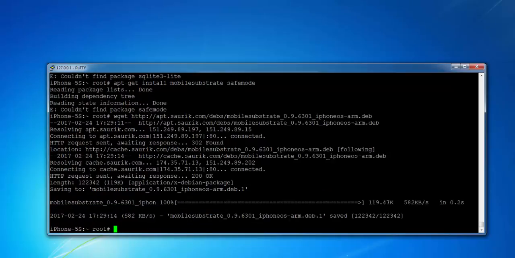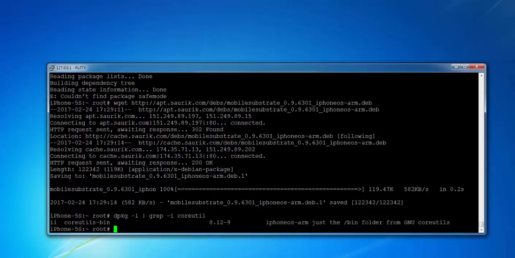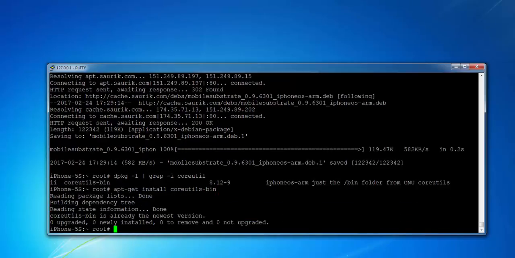Next, we'll make sure that the core utilities is installed: dpkg -l | grep -i coreutil. Okay, so I have coreutils-bin, just more than fine. If not, then we can do the apt-get install coreutils-bin. In my case, it's already installed, so it's not going to do that again, but might be different for you.